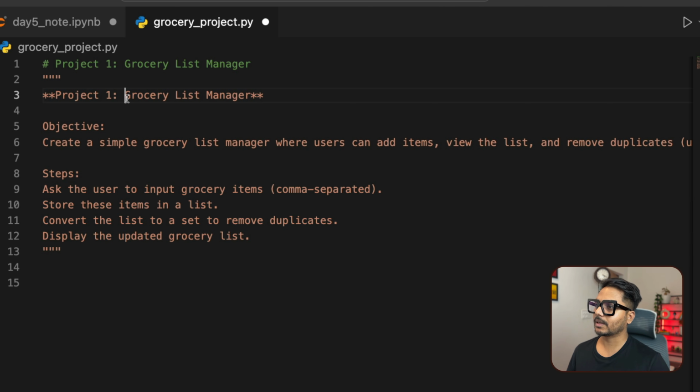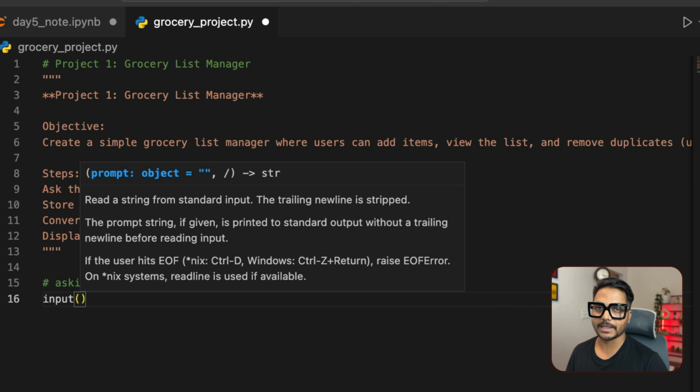Now let's say grocery list manager, the function that we will create, a simple grocery list manager where the user can add items, view the list, and remove the duplicates. So first let's take input, because first we need to take the grocery list input from the user. We will first ask for the items using the input function which we have learned in day one.